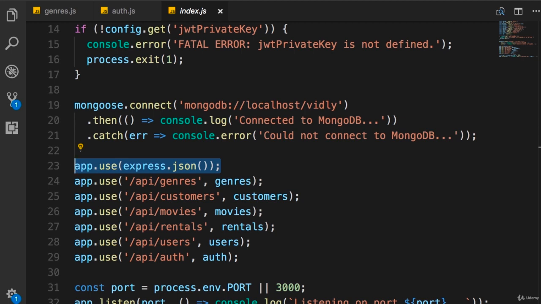Some of our API endpoints should be public, like registering a user or logging in or getting the list of genres or customers. So in this case, we want to apply this middleware function selectively to certain endpoints. So back to the genres module.